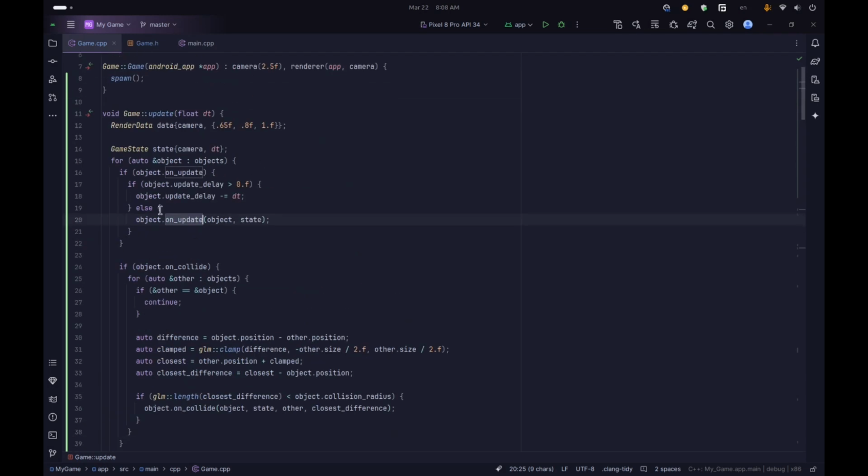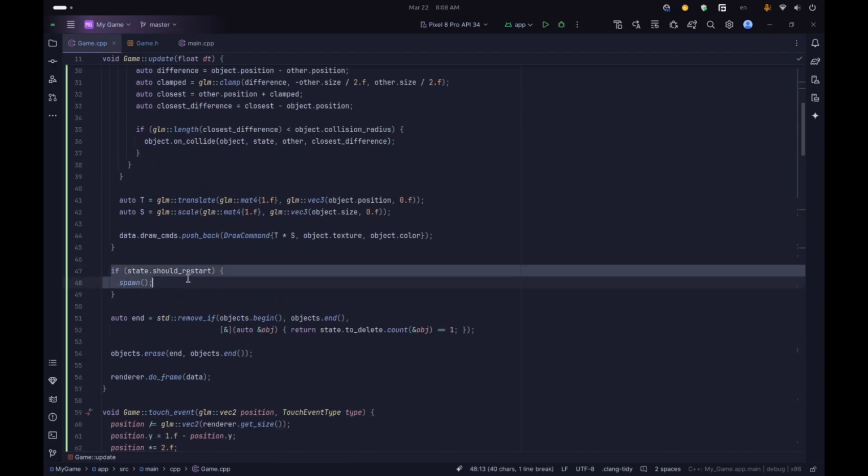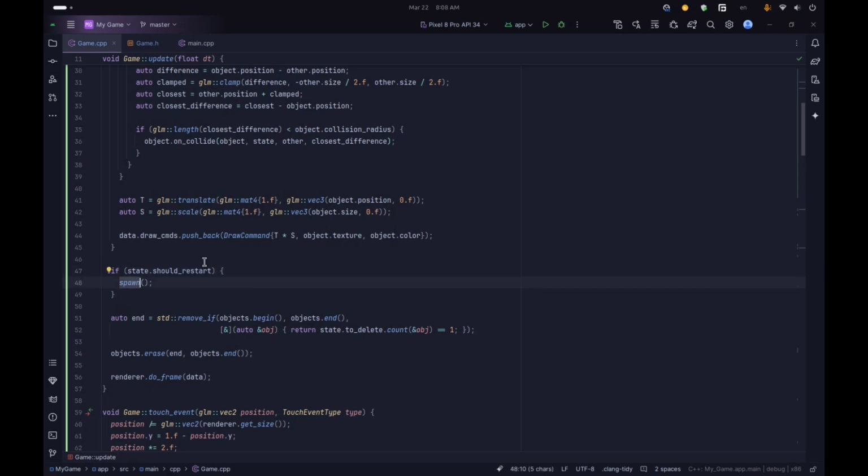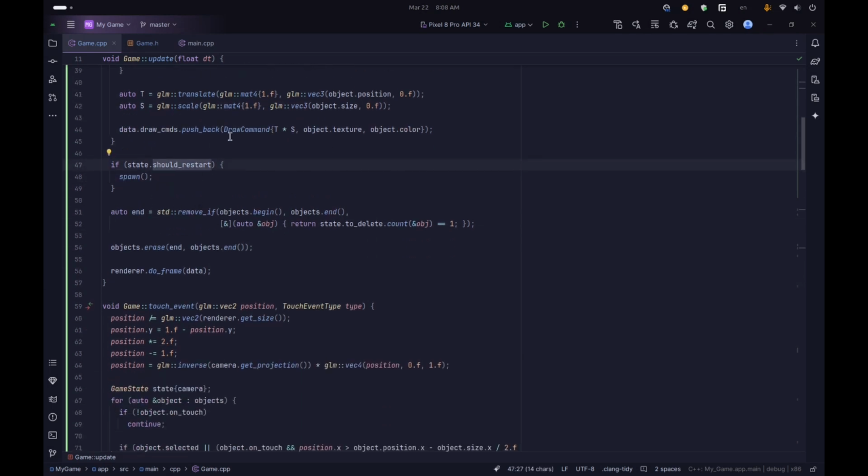After doing everything with our state, we now check if our state is supposed to restart. If it is, we call spawn, which just respawns the whole level, removes everything, and adds the stuff all over again. If that is not true, then we remove the objects that are supposed to be destroyed. For this, we use the standard algorithm called remove if, which takes a condition and removes all of the elements based on that. We give it the two iterators, our objects' begin and end iterators, for the range it needs to scan. And for the callback, it's just a lambda which takes the object and checks if the set of objects to delete contains it. So we get the count of the object, which tells us the number of times this object appears.